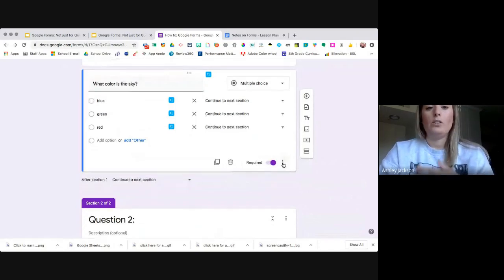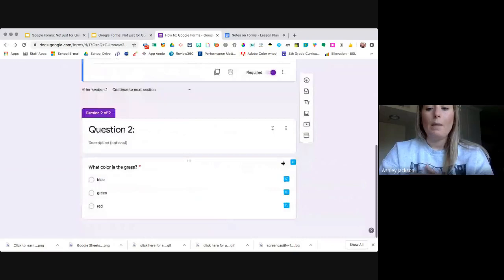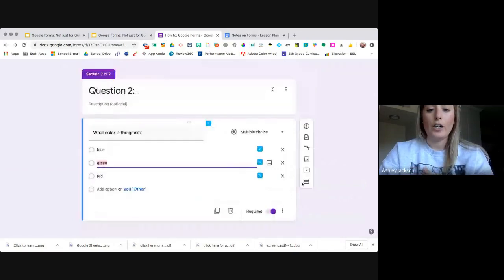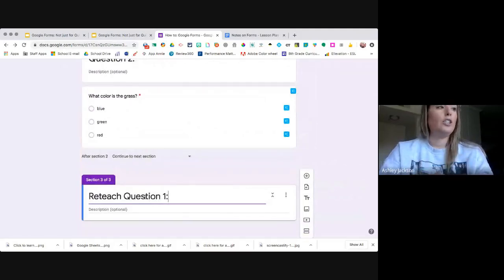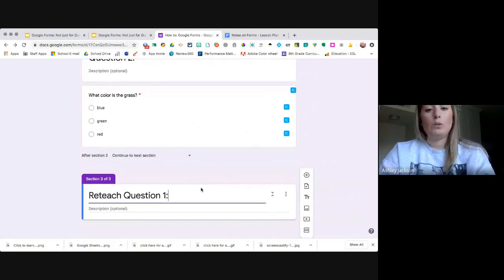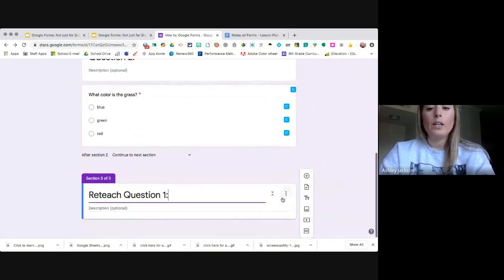So I'm going to scroll back down and add another section underneath this. Now I'm going to title this "reteach question 1," just so I know exactly where it needs to go and can have all of those things in order, so it's not confusing for me later on. What I normally would do is record myself teaching that topic using something like Screencastify and then upload it to YouTube.